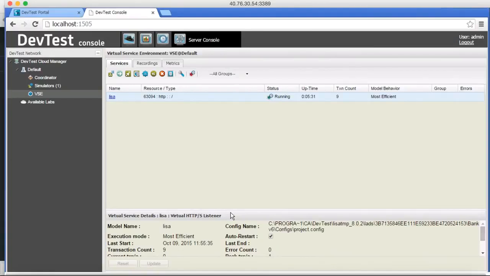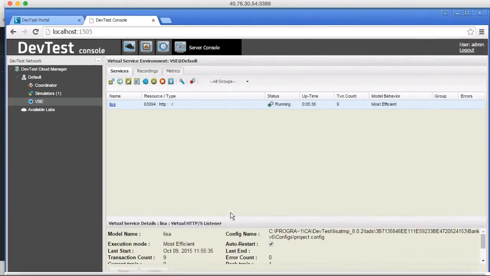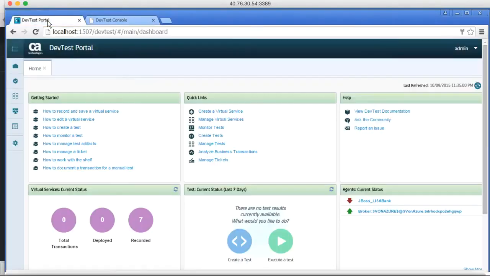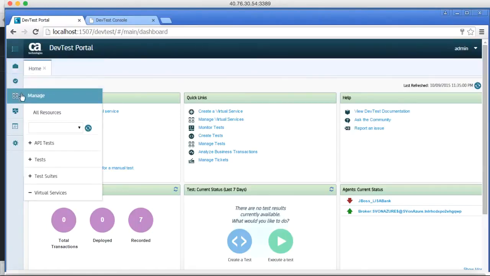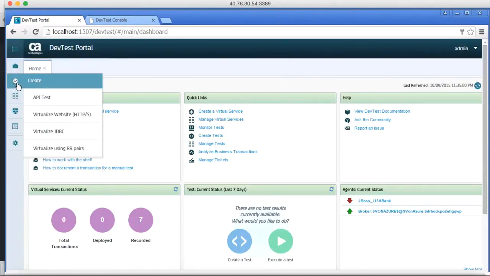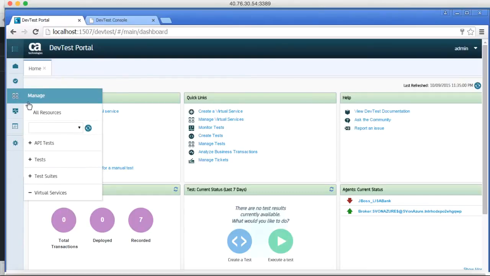I also have the ability to look at some of the information in the back end. I'm going to actually open that virtual service and take a look at the transactions that were initially recorded to see what's in there. Go to your home button back in your DevTest portal and click Manage Virtual Services.